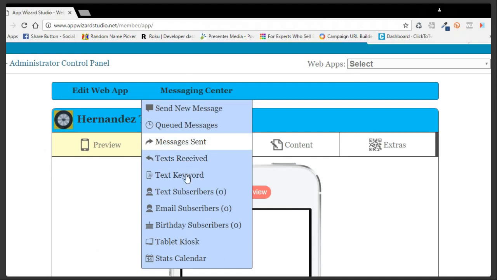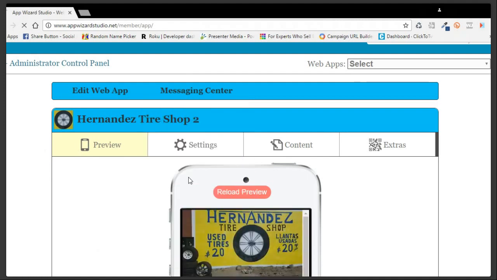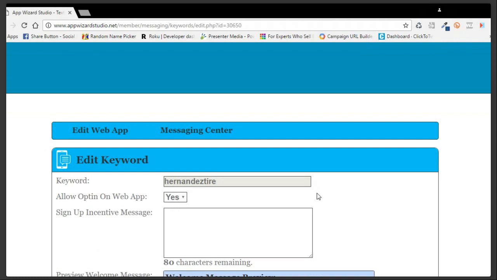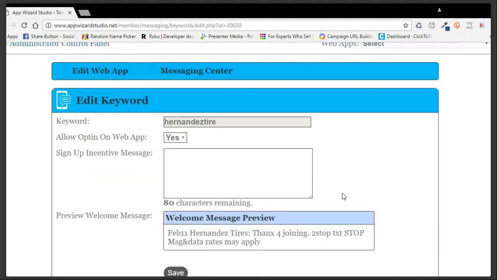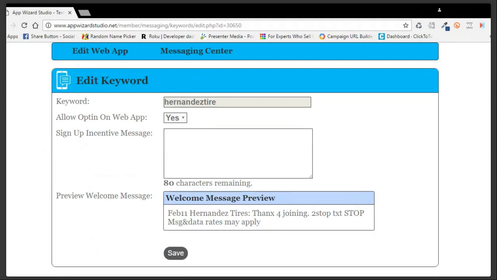Let's go to text keyword. And right here is where your message is, okay? Sign up incentive message. This will be the first message they receive after they say yes, they accept the fact that they're going to receive text. Thanks for signing up.